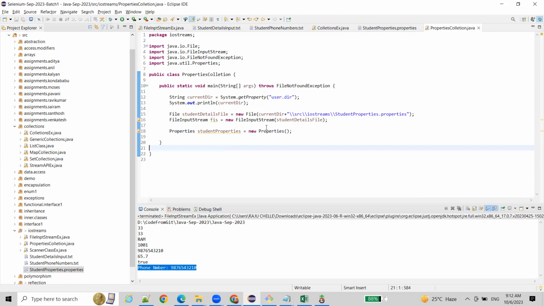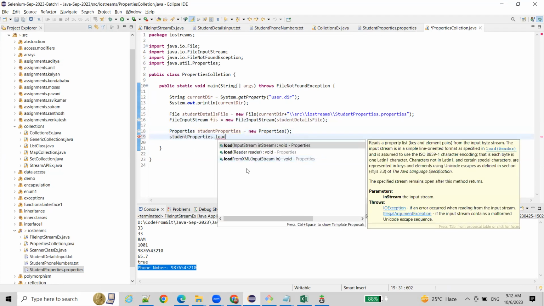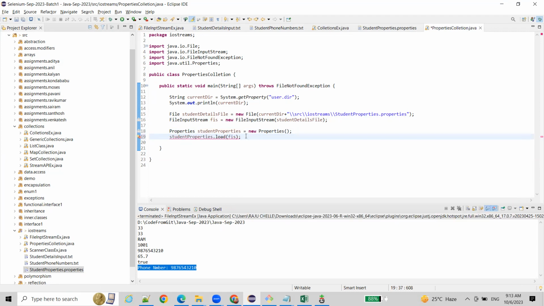Now if you want to store this stream of data into your properties class object, we have the load method, which accepts an input stream. So you can pass the input stream. This again throws some type of exception, and you have to handle it right away. So add a throws declaration, IOException.